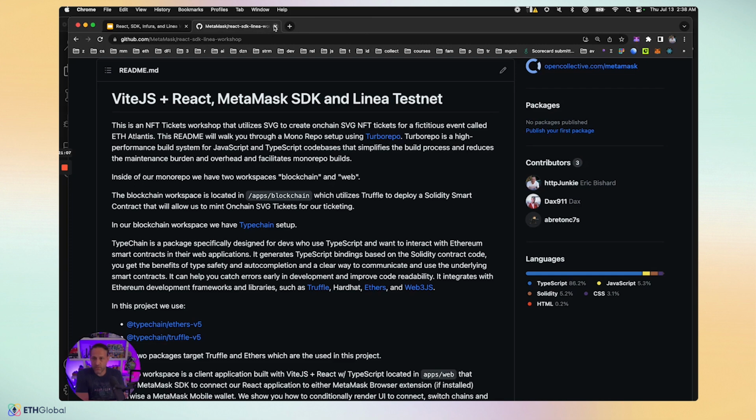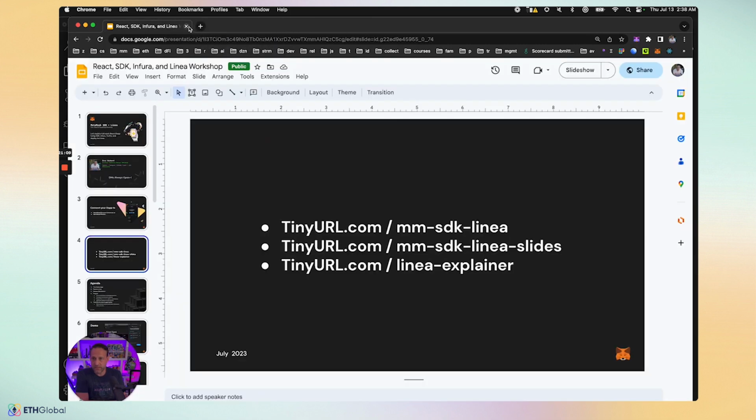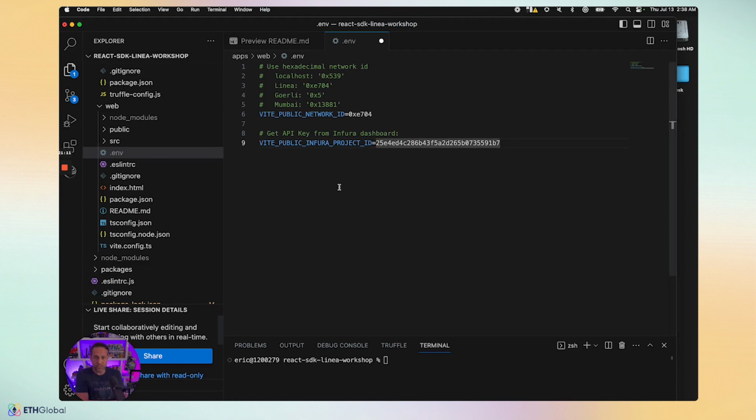So we can kind of get rid of all of this. We don't need any of this anymore. And we'll just get started with the application.